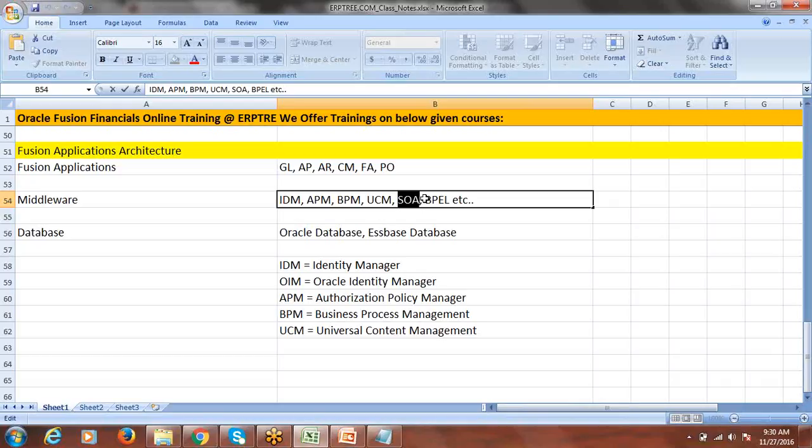You can move the data between non-Oracle and Oracle applications. For that reason, we have SOA as a part of the middleware component. And this is another language: BPEL stands for Business Process Execution Language.